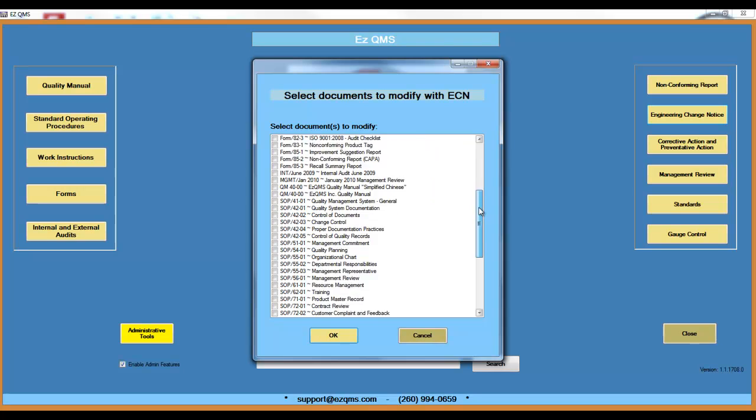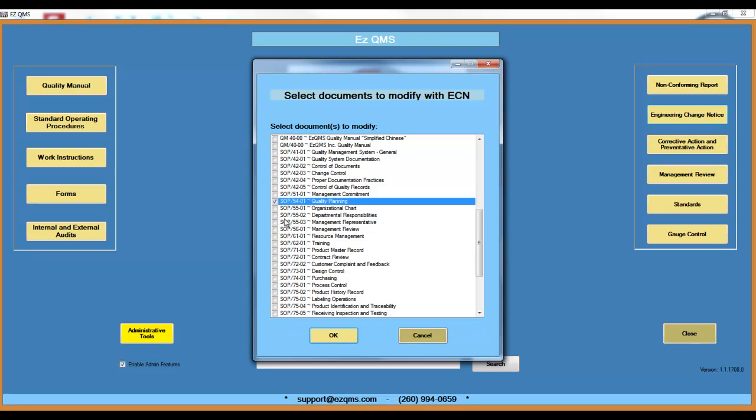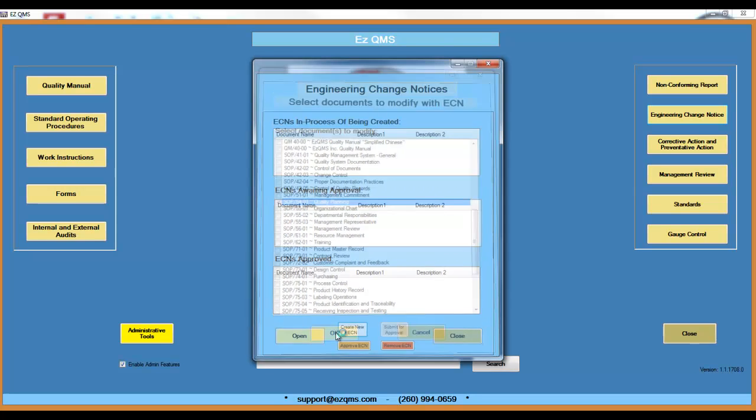And I'm going to modify, I don't know, how about quality planning? Now, this can be one-to-many. So one ECN can do 5 changes or whatever. That's up to you. In this case, for this demo, we're just going to do the quality planning.